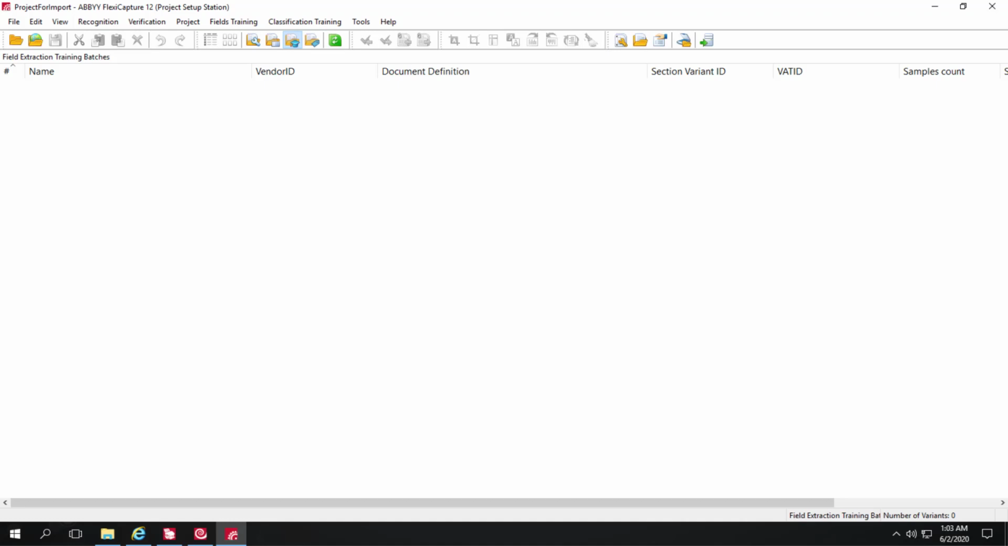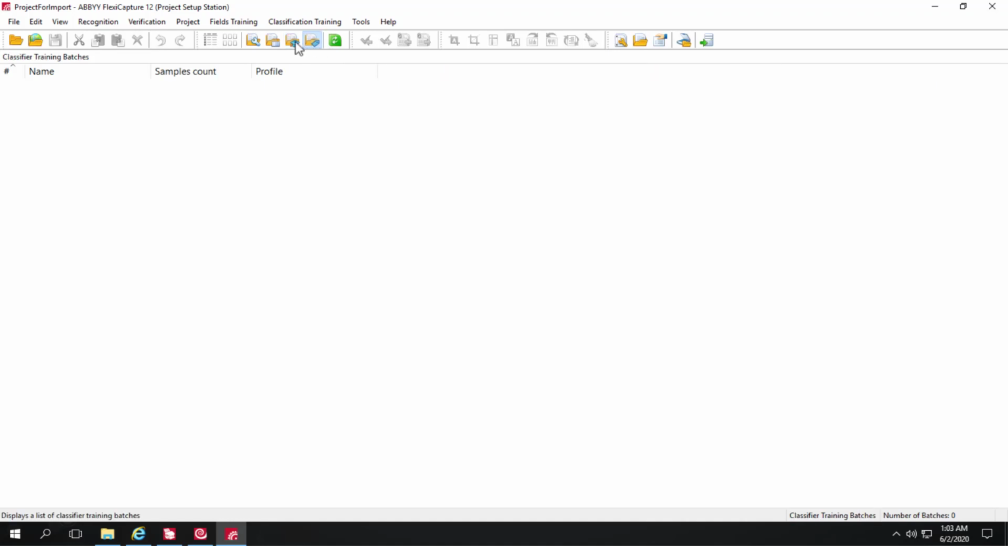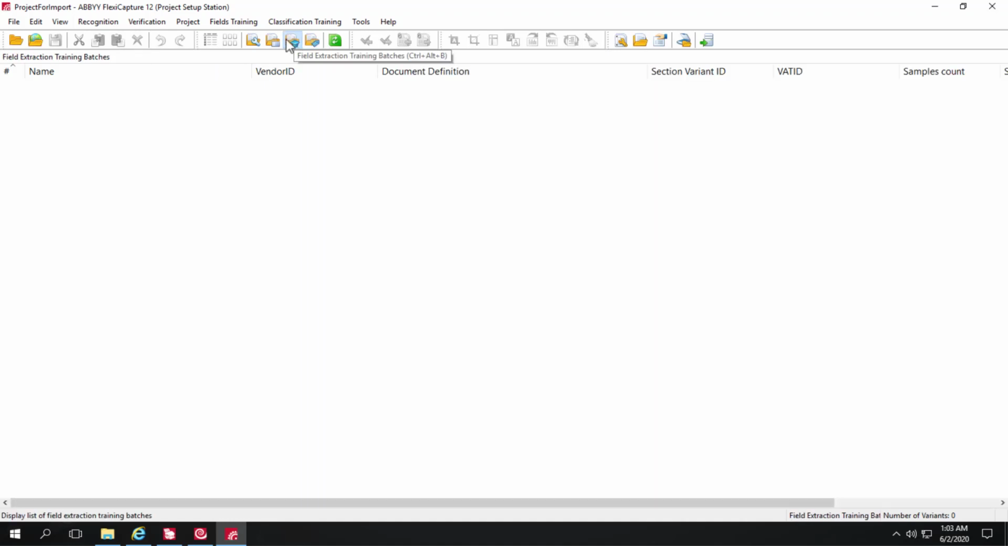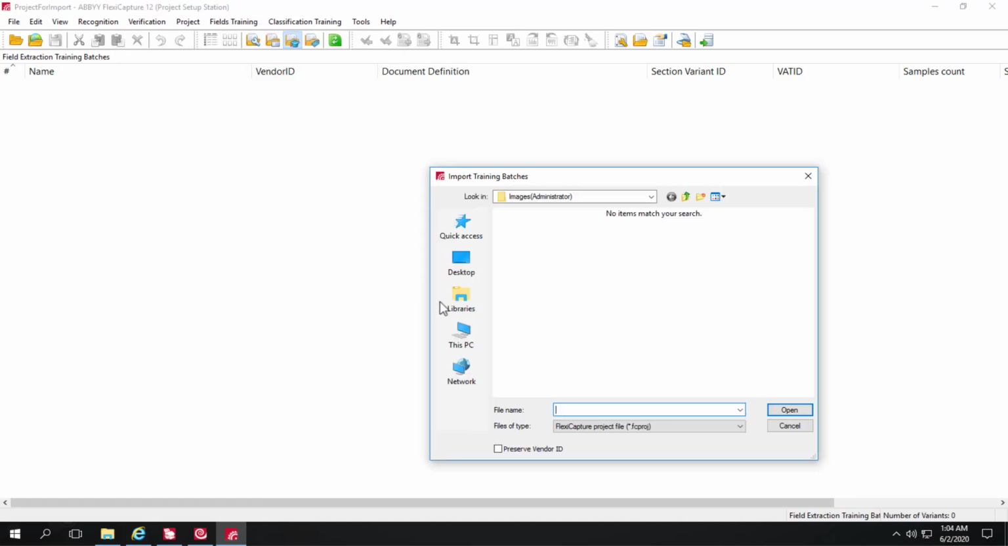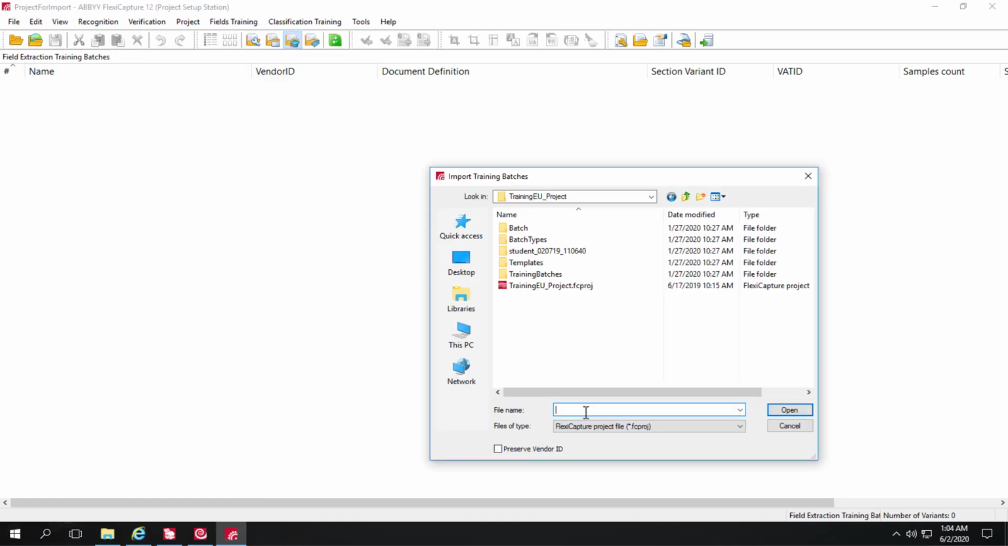We have a project here without any field extraction training batches. And if we click on Fields Training, there's an Import Training Batches option, and we can navigate out to the folder that we're looking for. And as discussed previously, here we can click on Preserve Vendor ID because both these projects are using the same external ERP system, so the vendor IDs are equivalent.